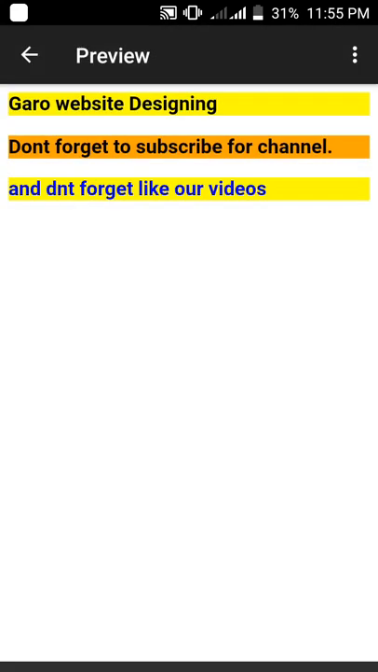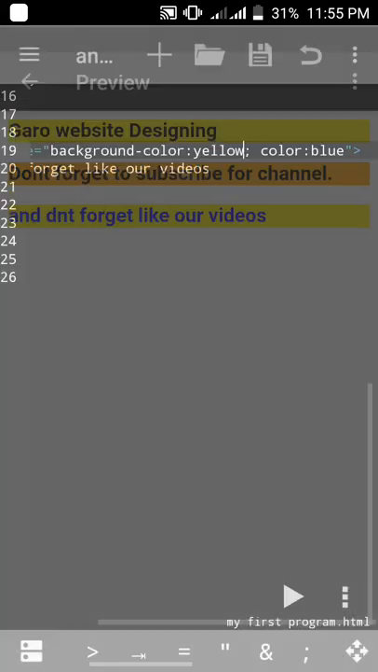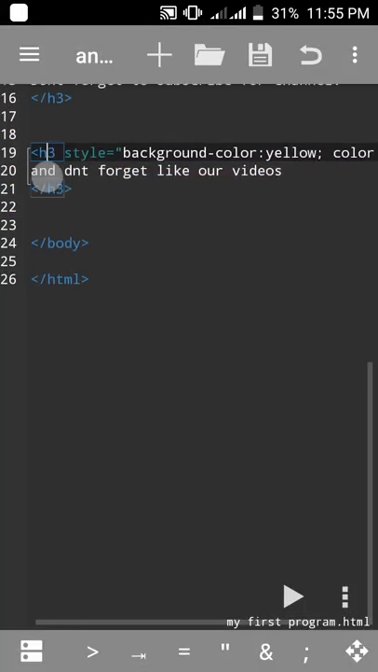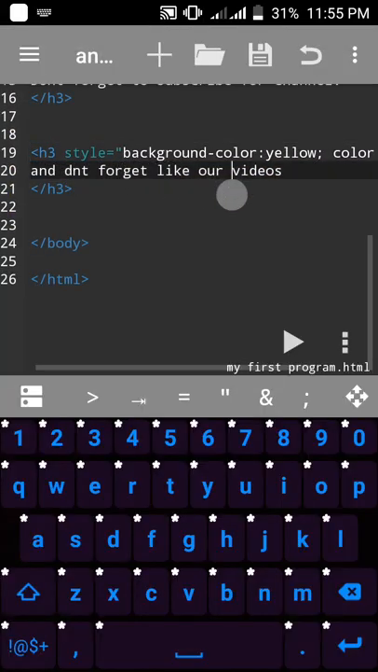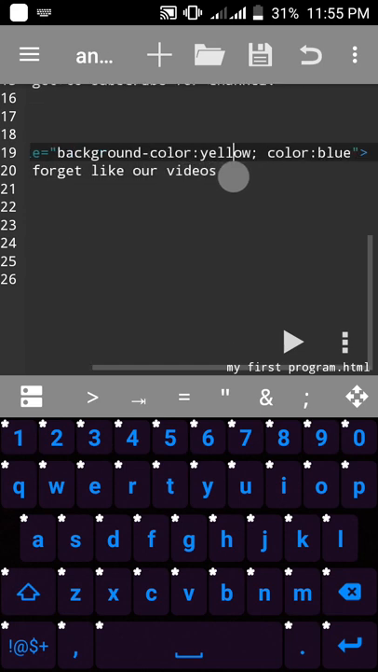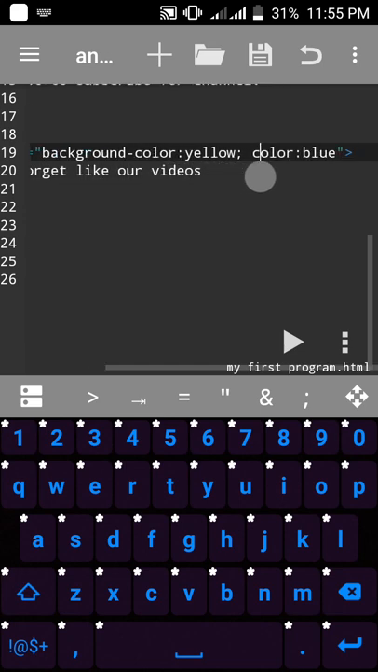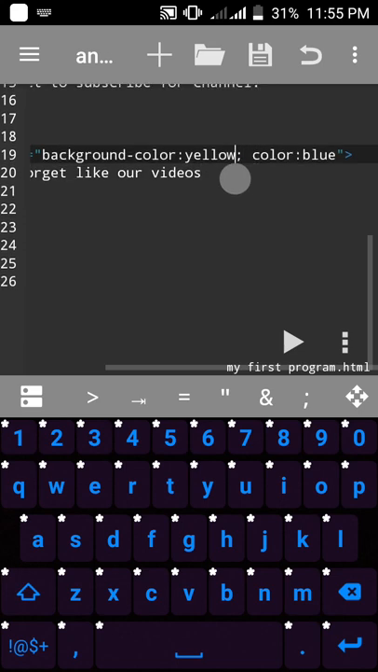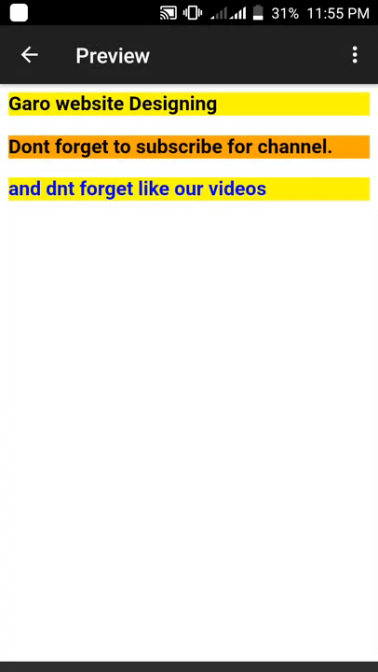Yeah, I know the text color is now blue. This is the code for the text color. This is the style for the background color, yellow. This is for the background color, and this is the text color. We have to first close the background color using this symbol, and this is the text color, blue. This is what we did.